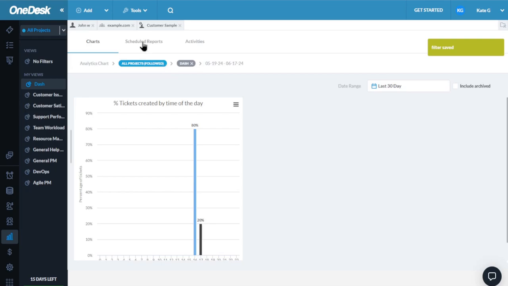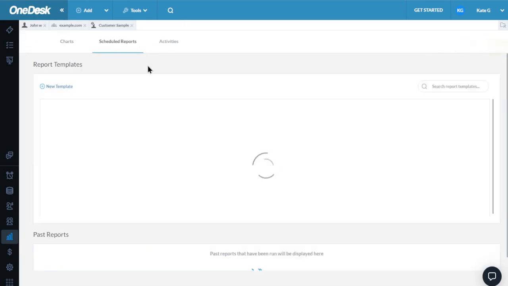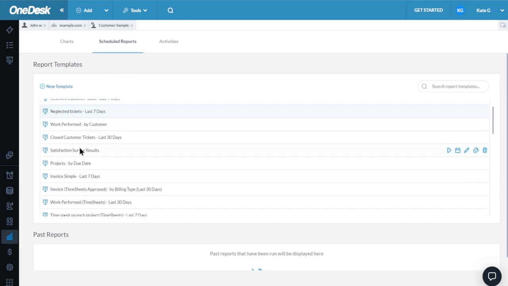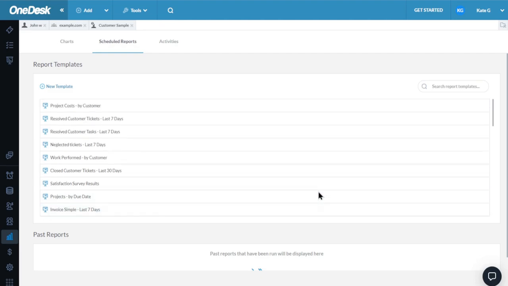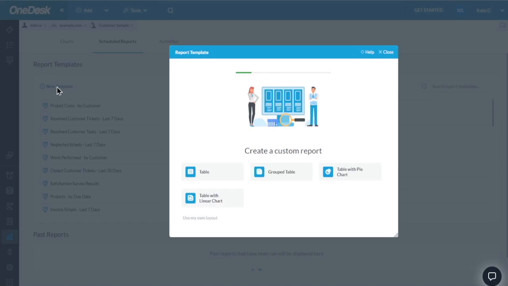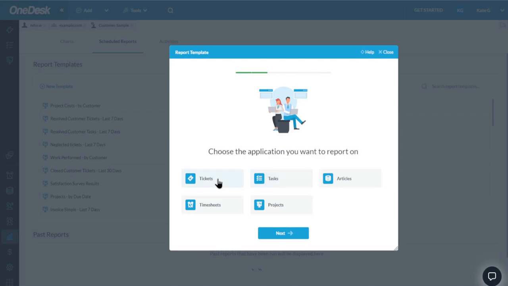The next tab here is the Reports. Reports are a way of extracting your data. There are a number of pre-built reports to choose from. You can also create custom reports using this report wizard. The benefit of reports is also the ability to send reports to customers or teammates by email on a scheduled basis.